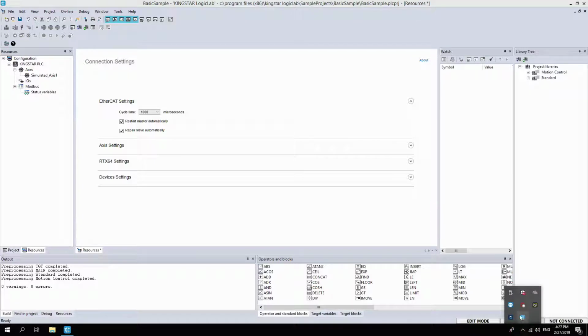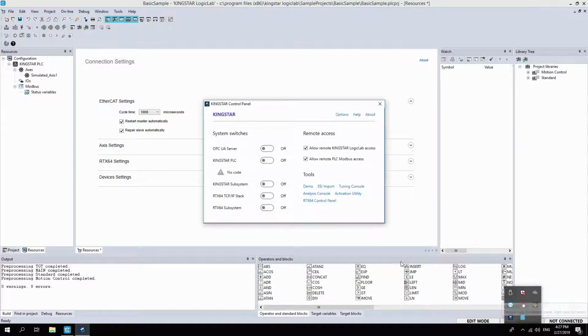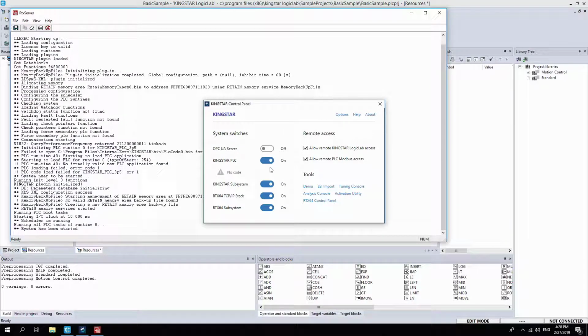Open the KINGSTAR control panel found on the Systems tray. Turn on the KINGSTAR PLC. This will automatically start everything it needs to run. This may take a few moments if all of the KINGSTAR required components need to be started.